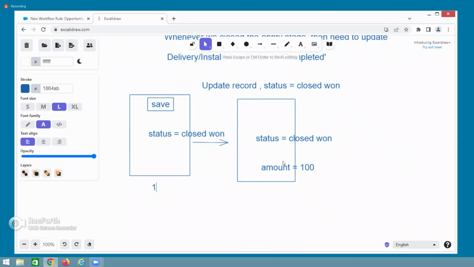Whenever it is executed, we are updating the amount is equal to 100 rupees. Yes, that means amount is updated to 100 rupees. That means one more update is happening. Whenever amount 100 is updated, again an update has happened, right? Whenever update has happened, again the system is checking whether the workflow is already there or not. Yes, again workflow is already there. We are updating. That means evaluation criteria update is true. Then status is already equal to closed. That means rule criteria also true. That means second time workflow will be executed.